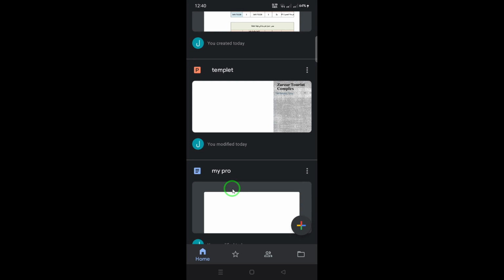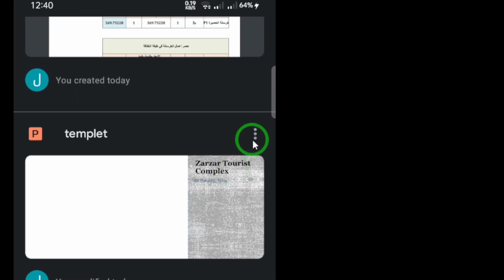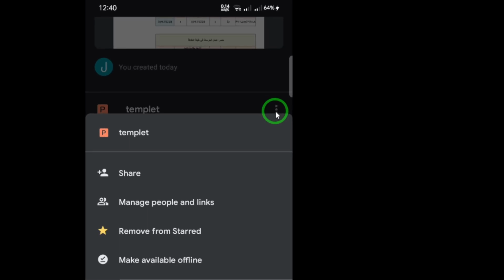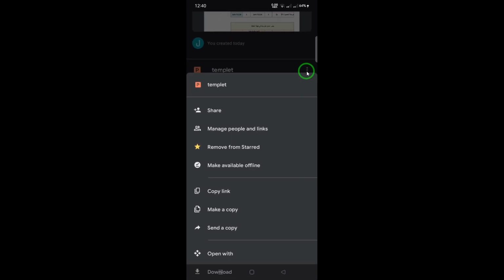After finding your presentation, look for the three dots next to it. These dots represent a menu with additional options. Click on these three dots to open the menu. This action will reveal various options related to that specific file.